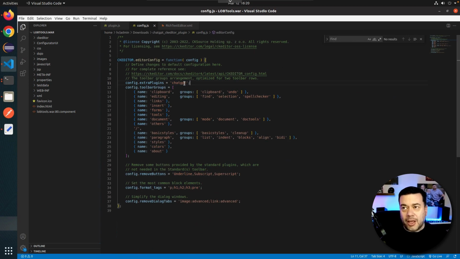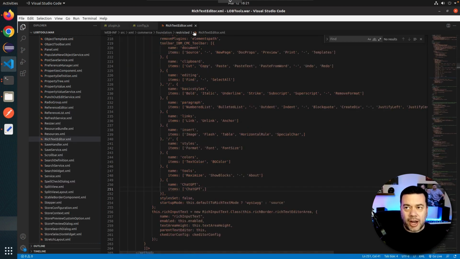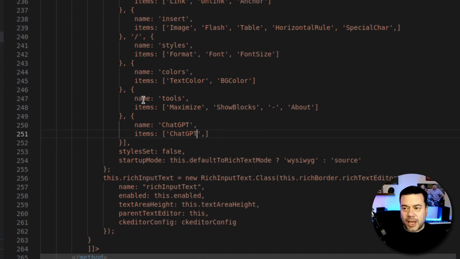And then finally, we've customized CKEditor, and we're controlling that customization through a file called richtexteditor.xml. You can find that underneath the LOB tools war directory within the Docker container. You can see the path here: WEB-INF, source, XML, commerce, foundation, restricted, and then the file is in there. If you scroll down to line 248, you'll see this name, tools, maximize, show blocks, about, and then these close brackets here.